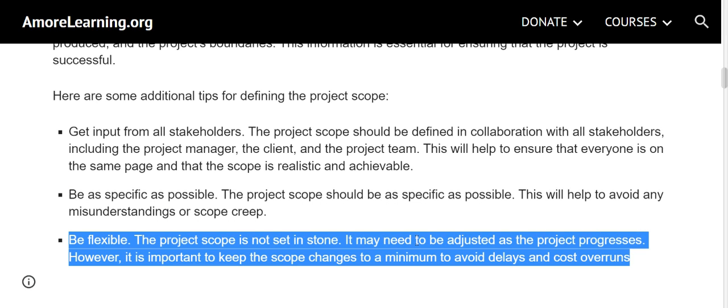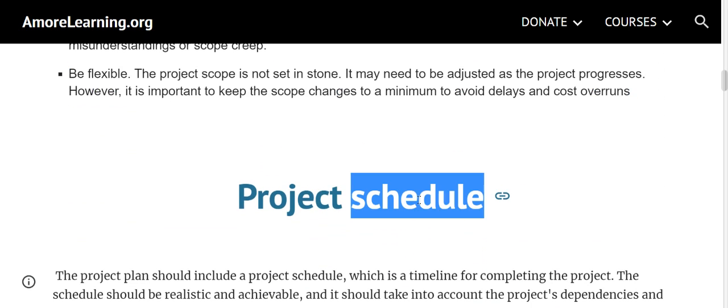Be flexible. The project scope is not set in stone. It may need to be adjusted as the project progresses. However, it is important to keep the scope changes to a minimum to avoid delays and cost overruns.